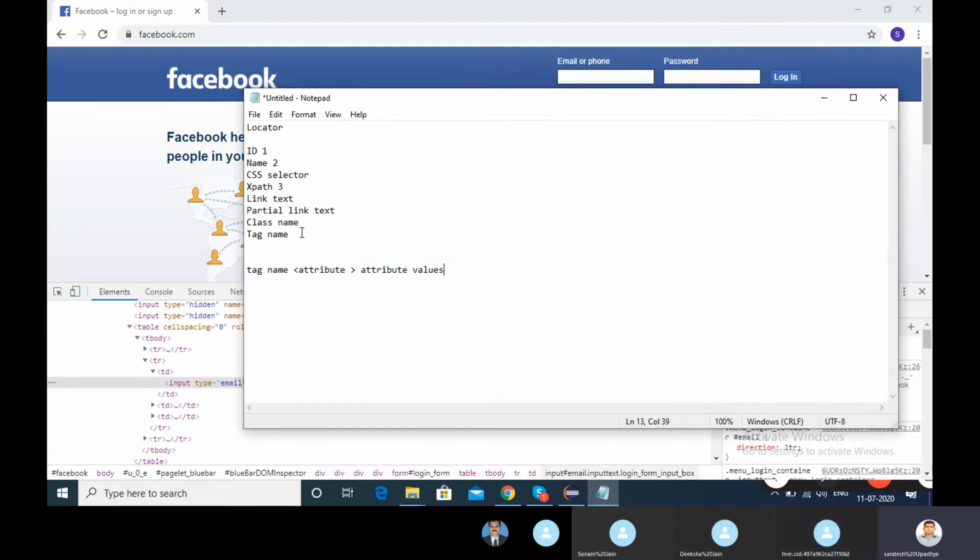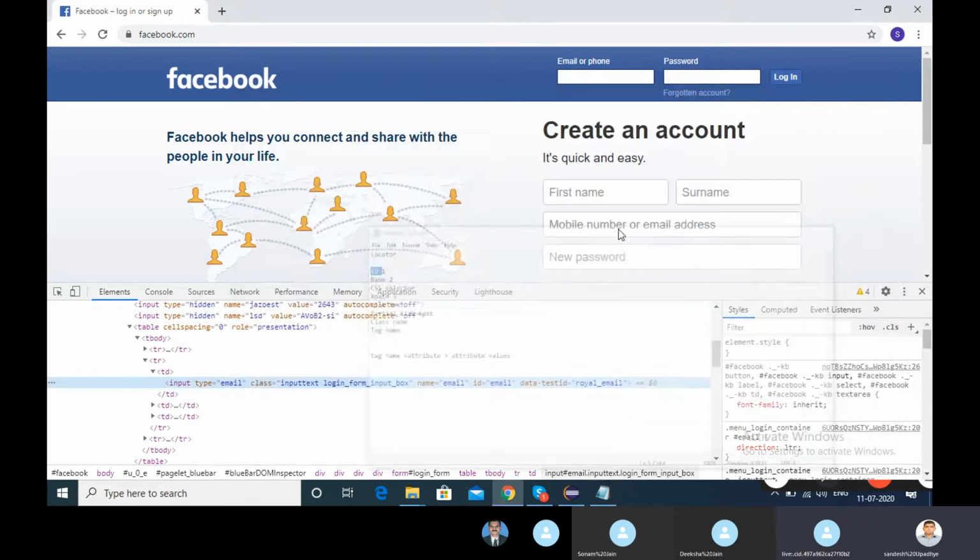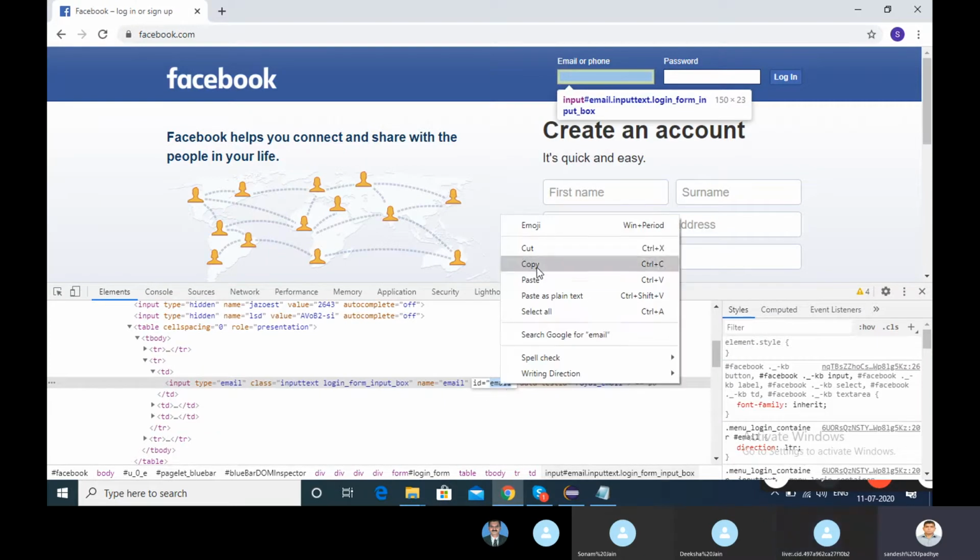So if I go with my locator, I want to search for the first priority, ID. Somewhere I am seeing ID over here. Correct. So ID is nothing but an attribute and the ID value is email. So email is the attribute value. I need to double click here. If I double click here, the email will be selected and highlighted, and you can copy this email. Just right button and copy this.